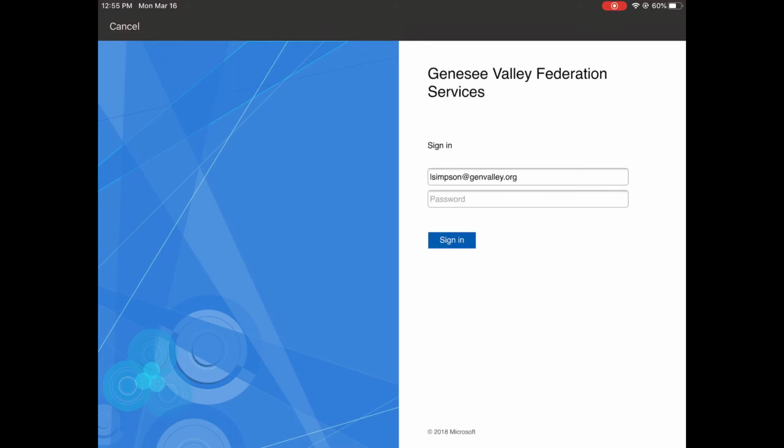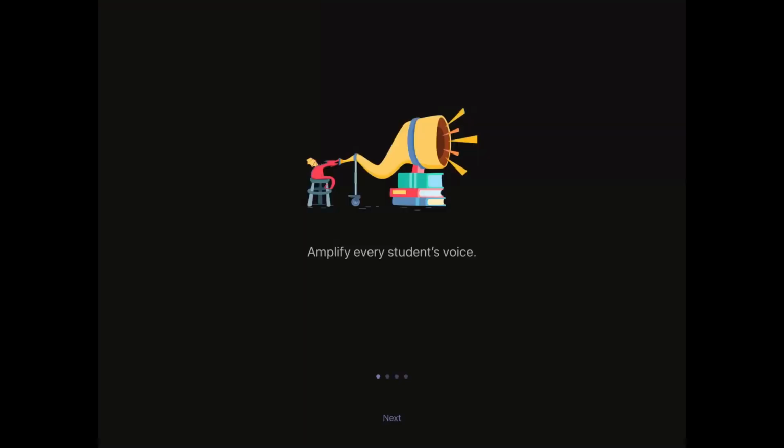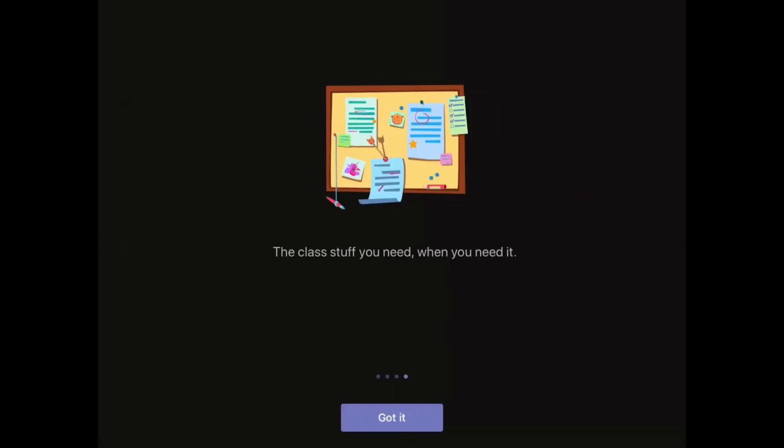Again, their username is first name, last name at gvcsd.org, and the password is their 3-digit PowerSchool password. You will know you're successful when it brings you to this page and walks you through the steps of setting up your Teams. It may ask you for access to the microphone and camera. You should push OK for both options. Click Next throughout the Teams descriptions, and click Got It at the end.